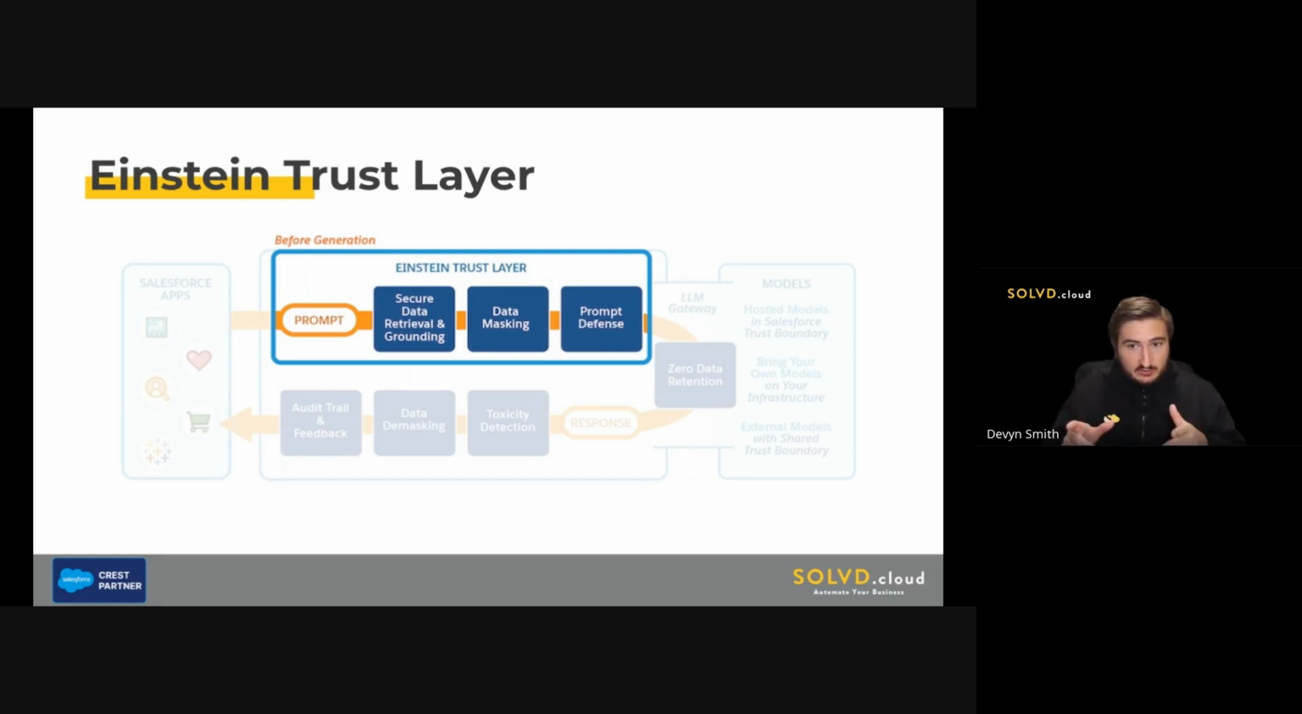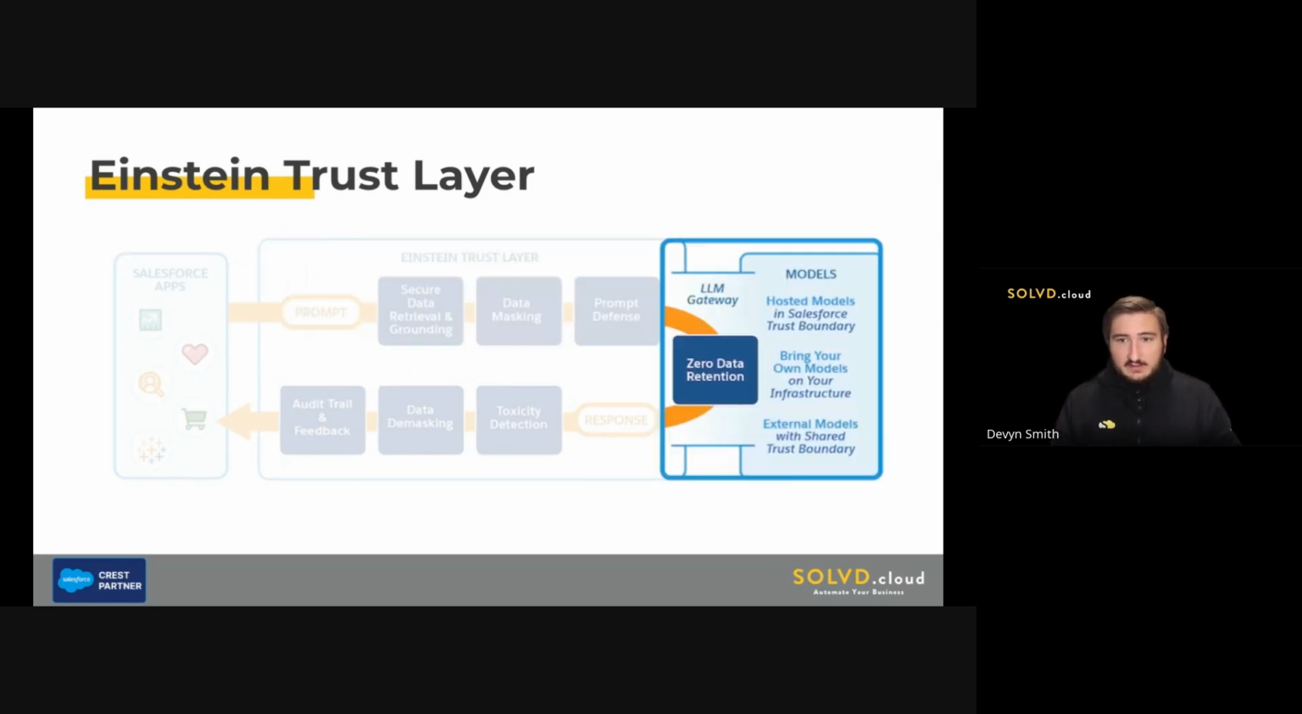It will also do some prompt defense, which will help protect your prompt from potentially having anything injected into it that you might not want. And then finally, once it actually gets to the LLM, any models that Salesforce can integrate with have a zero data retention policy. So it won't store any of the information that the prompt sends to the model. This is one of the main security measures when handling data that Agentforce has, and is one of the great advantages of using Agentforce within Salesforce.